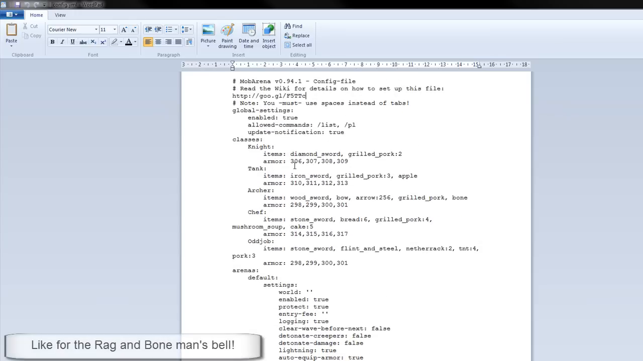So here are all the settings for MobArena. First of all, global settings. These are the only commands that are allowed inside the arena, because when you're in the arena you can't use any commands, you can't teleport, because that would be unfair. So these are the allowed commands, like list and pl, and update notifications for when it's been updated and whatnot.